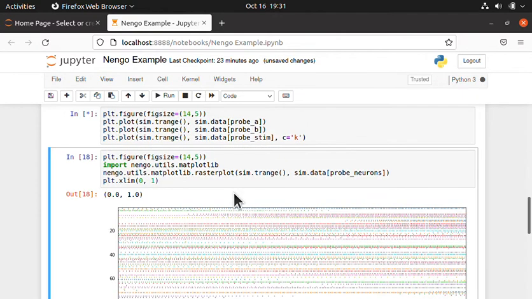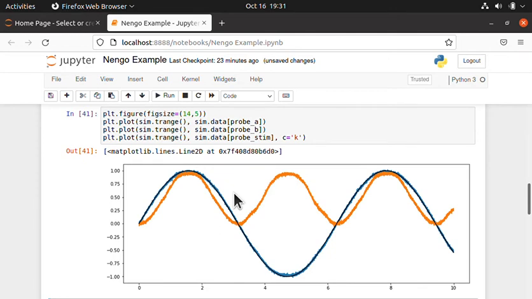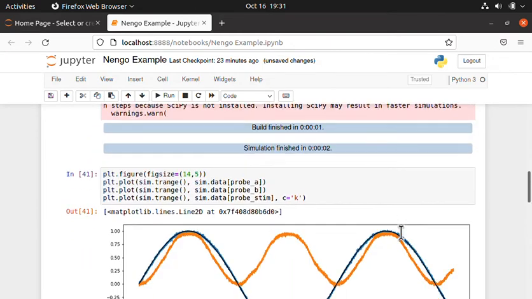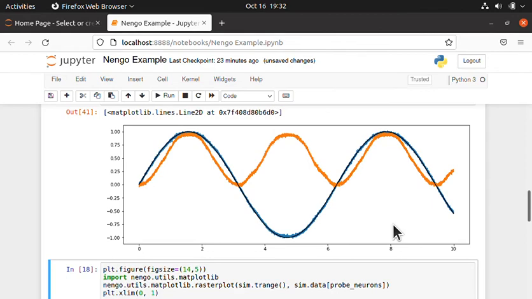Okay, so now I can do that. Cool. Feeding in a sine wave, the first population A is this blue line. The second population is computing the square of that. The square of a sine wave is right there. And if you do the math, that is the correct result. Awesome.